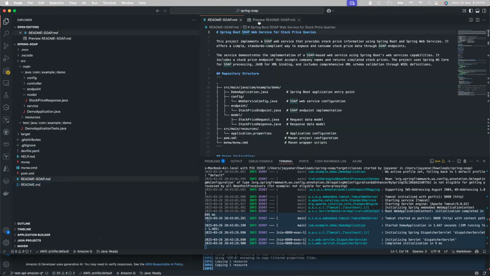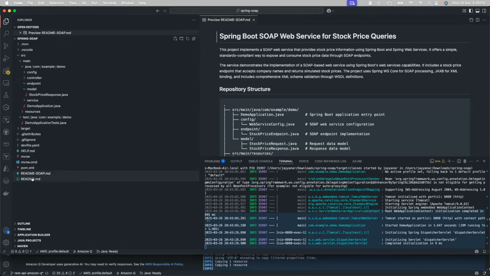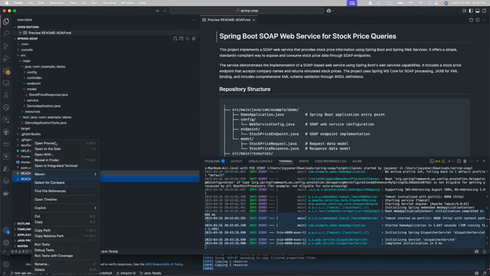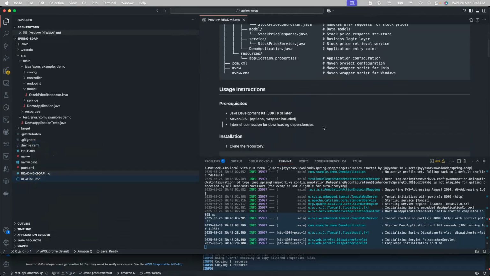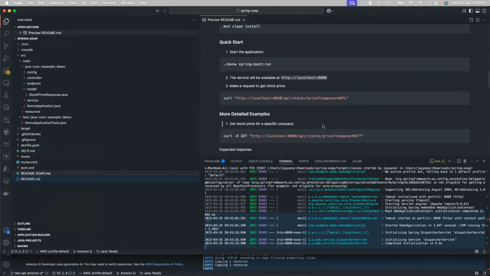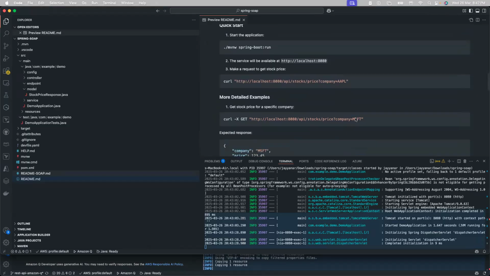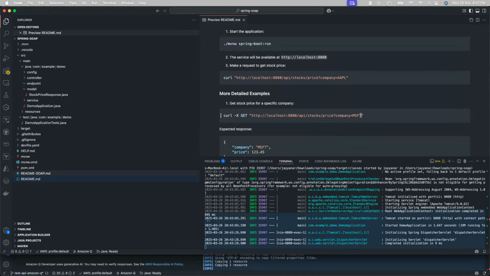Clear. If I'm opening one as a preview, the other one is not. Open preview. Okay, you have only one preview here. Sorry. So this is the REST API. It is showing the validation. If I run this curl call in a browser, you can see the response in REST API format, the company API price. If you give a different payload to get the price for a different company, you can get it.